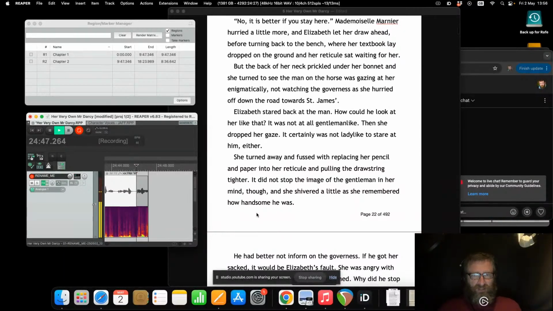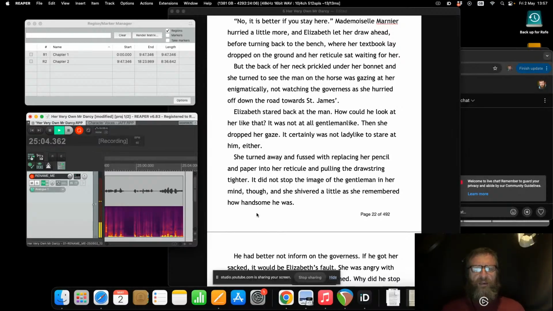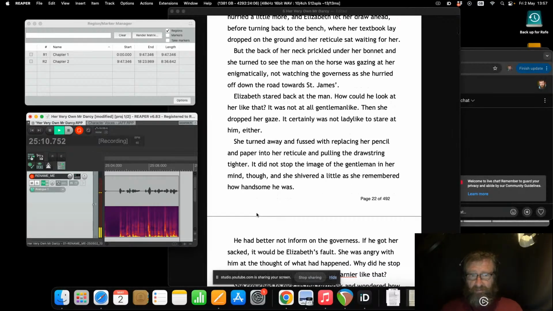He was not watching the governess as she hurried off down the road towards St. James's. Elizabeth stared back at the man. How could he look at her like that? It was not at all gentlemanlike. Then she dropped her gaze. It certainly was not ladylike to stare at him either.